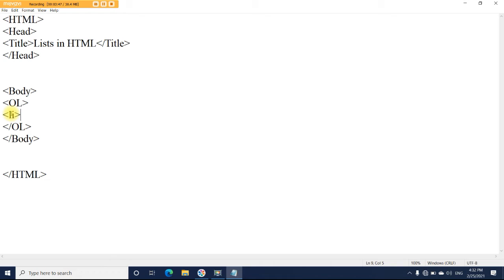Li, I am adding the first item as pen. I will close this li tag. I will add one more item, li, pencil. I will close this li tag. I will add one more item into the li tag, that is eraser. I will close this li tag now.